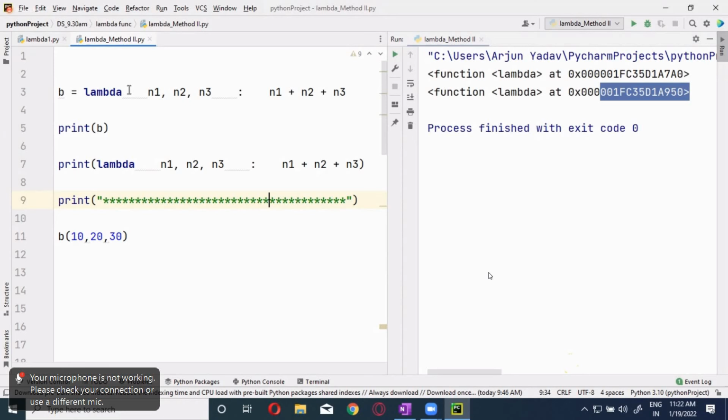Now, who is generating that? Just forget about this one. Who is generating the address? Lambda is generating. Now, this address of 10, 20, 30, I'm doing it. So what is happening? It is executing this one. You will be getting an output. What is the output we are going to get? 60. If I print it, 60 we are going to get.